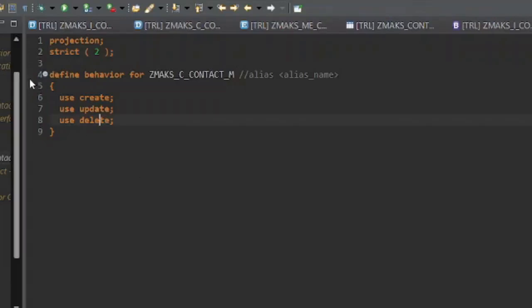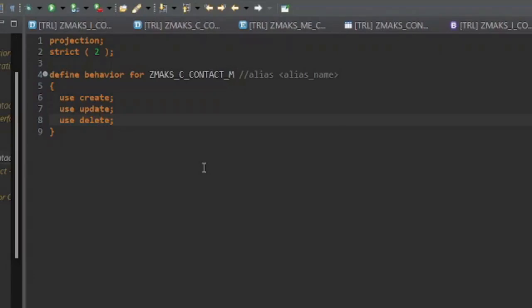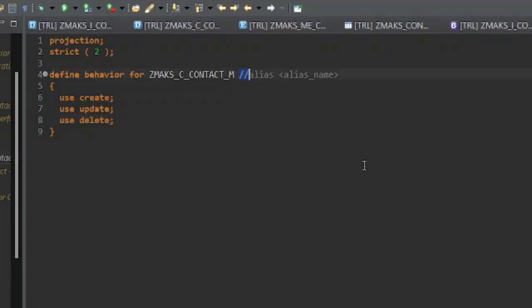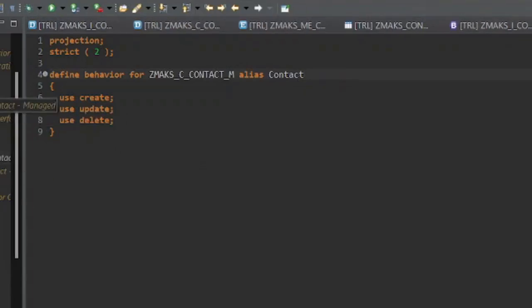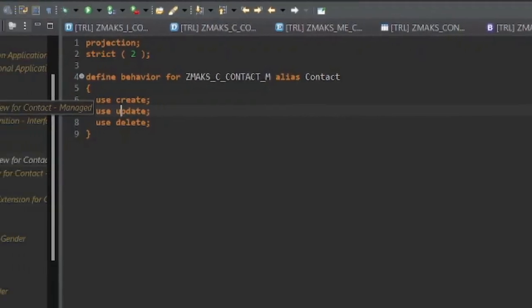Okay, activate, and our activation is finished. So this is also activated. Now the final thing here, let me also give it an alias as contact. Once we have defined the behavior definition, after that we will be creating the service definition and service binding, the business service section.